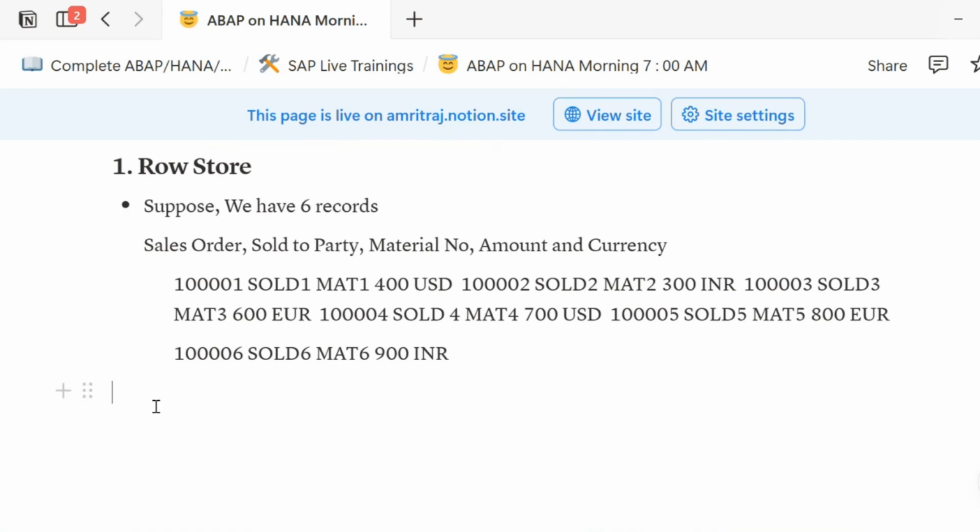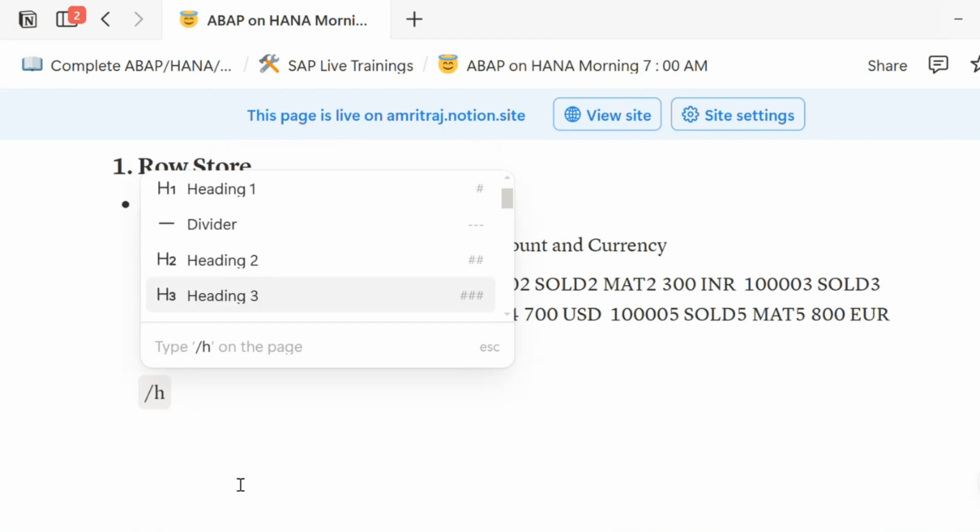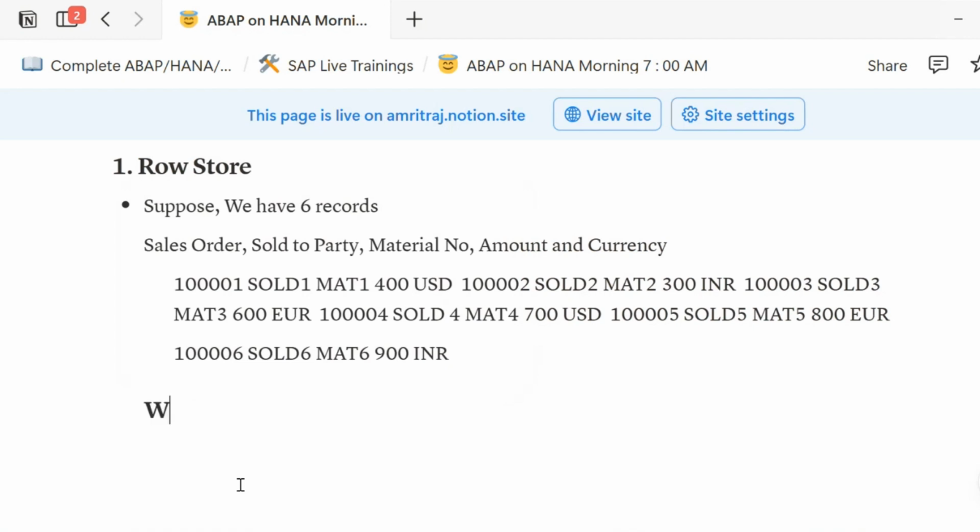Now here I have one question. Based on this storage, suppose I want to calculate the total amount. What am I going to do? Just understand the situation. Please see the data that we have stored here in the row store concept, and I am just looking for the total sales amount. How will we do that?